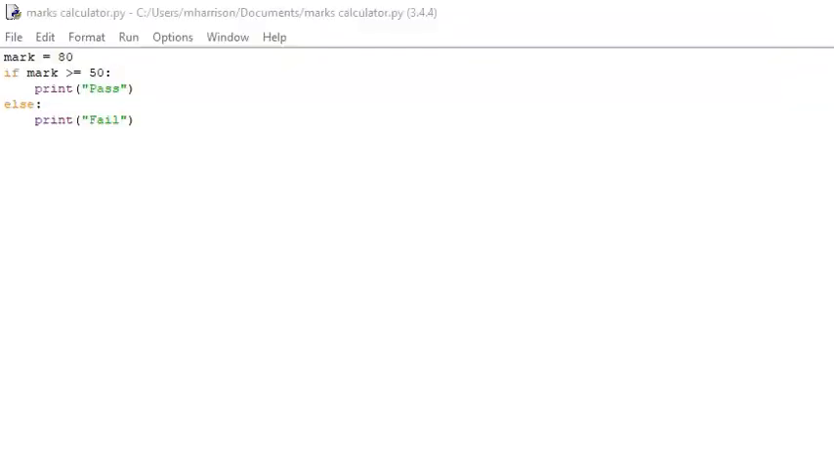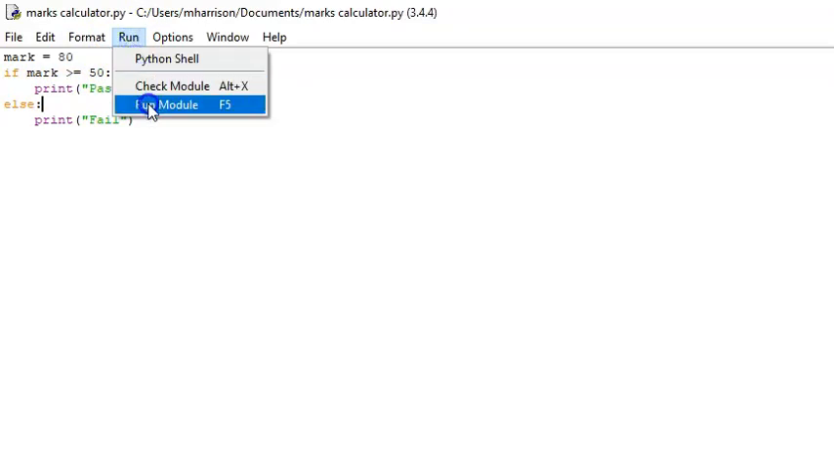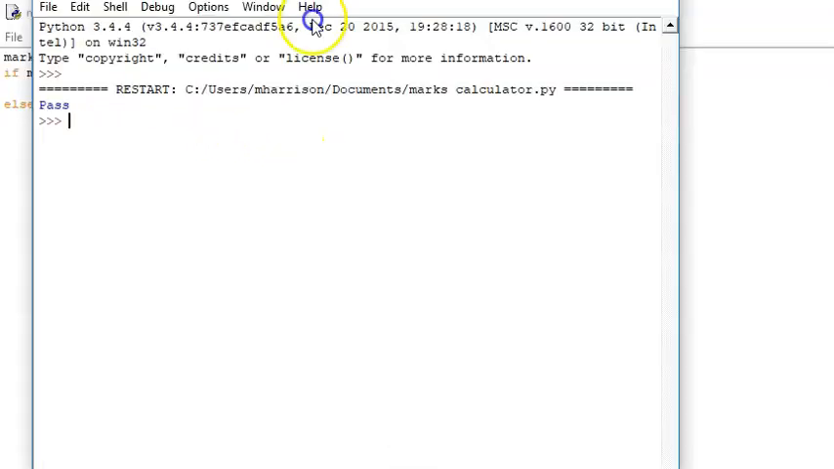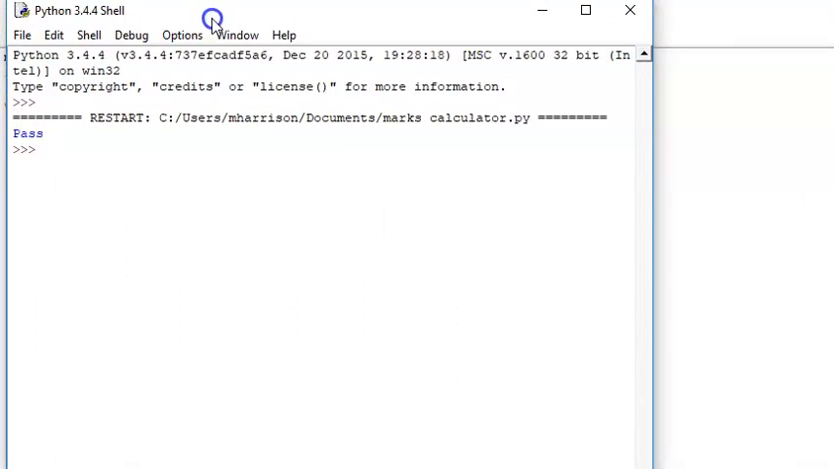Let's look at an example program here. So it's just a simple marks calculator. If my mark is set to 80, so if my mark is greater than or equal to 50, print pass, else print fail. Notice the colons there. So when I run it, with a score of 80, I'd be expecting to pass, and looks like I have.